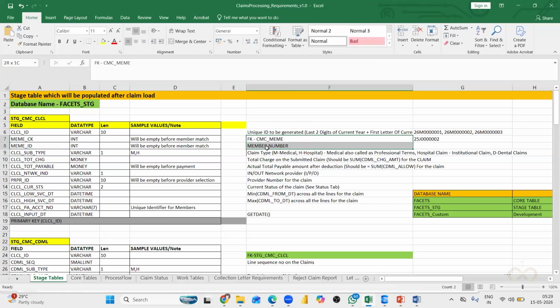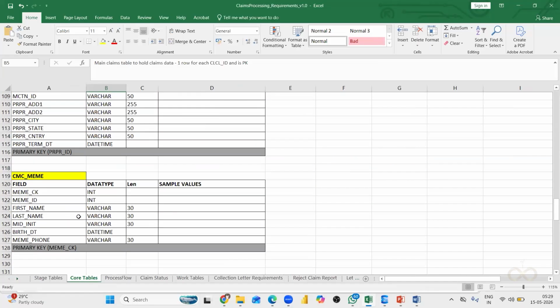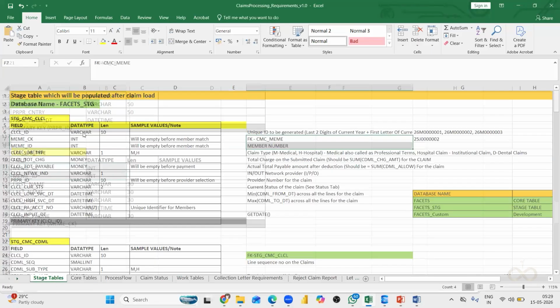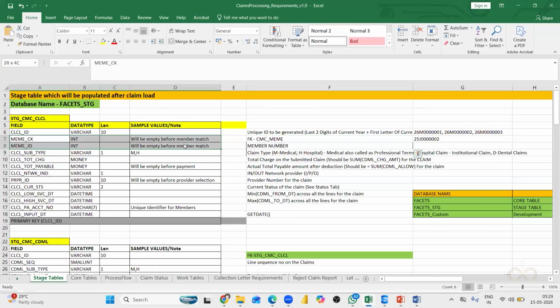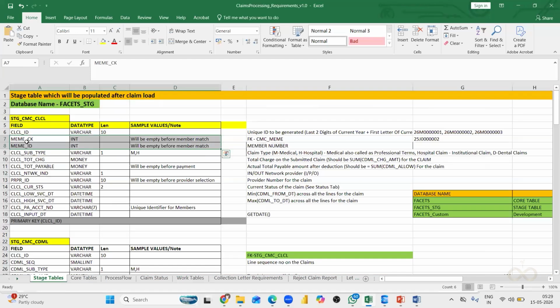Yes, the master table. If you go to the core tables, we have the master table MEME here. We will take these values from this table and update them into the CLCL table in the stage database. That is the second requirement we will have. We will talk about this later on.